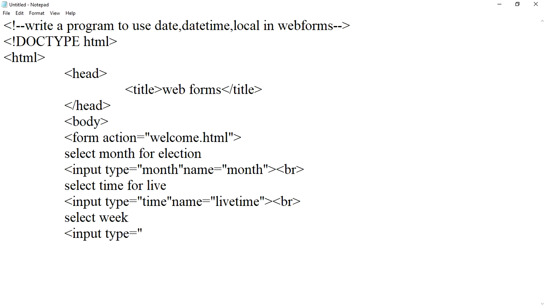Input type equals to week, name equals to year, and now we'll use break tag, break tag, enter points.